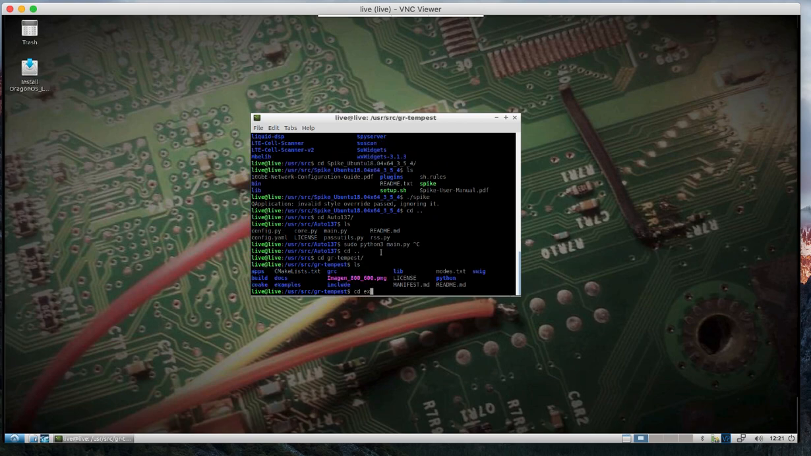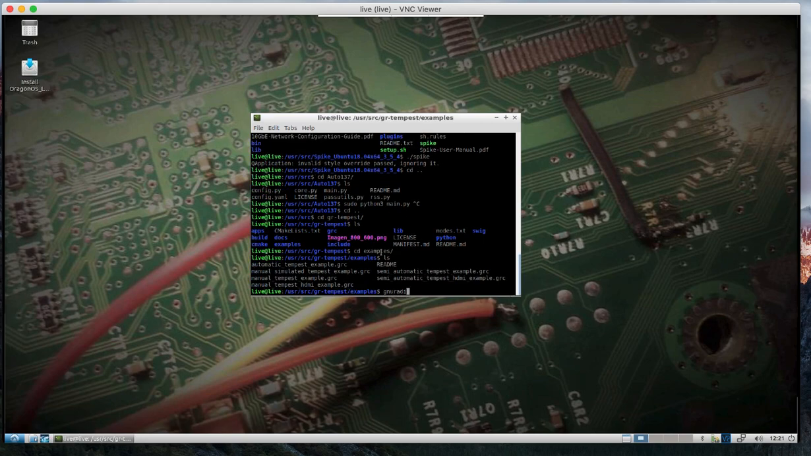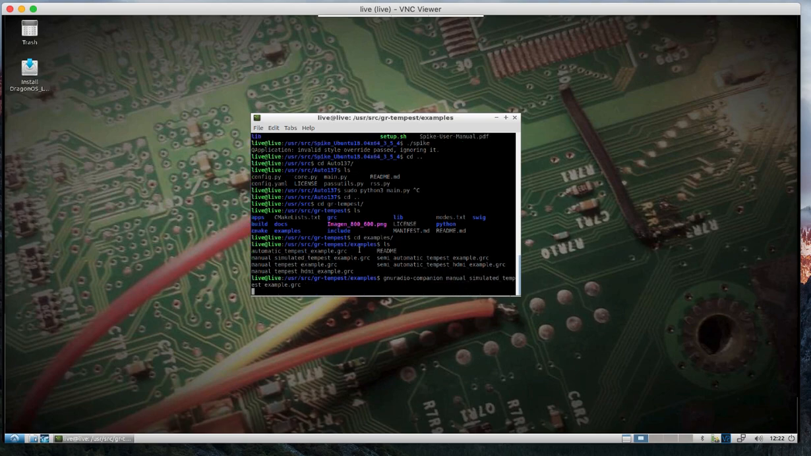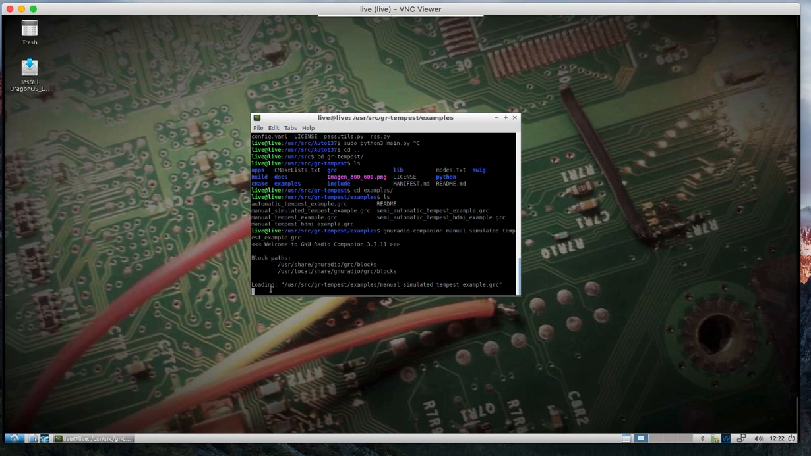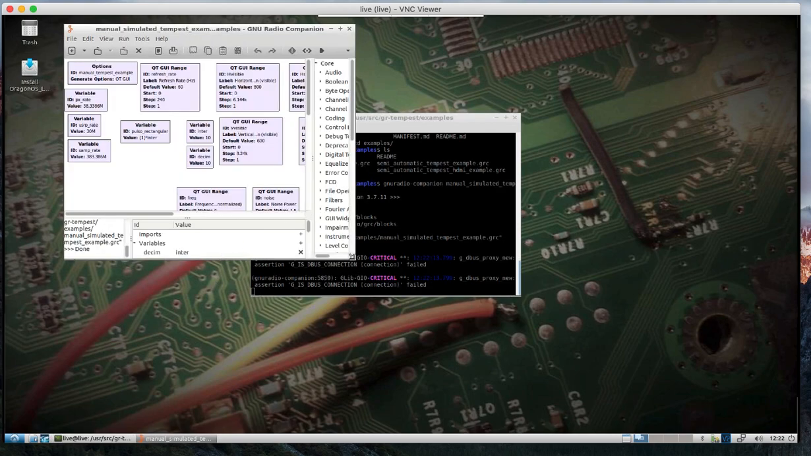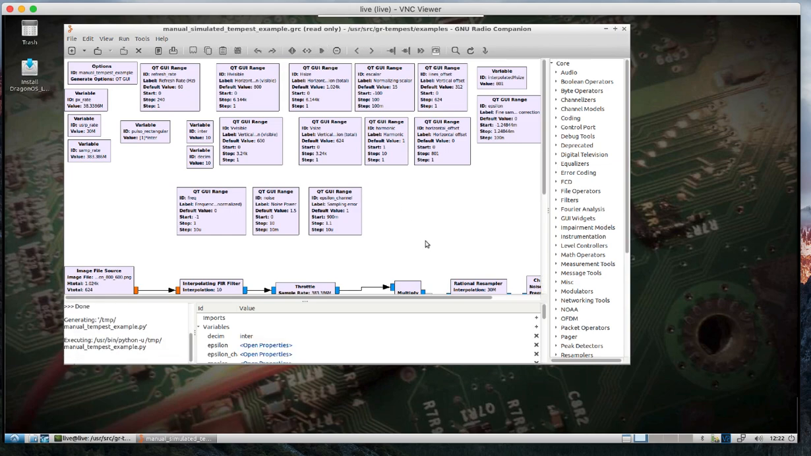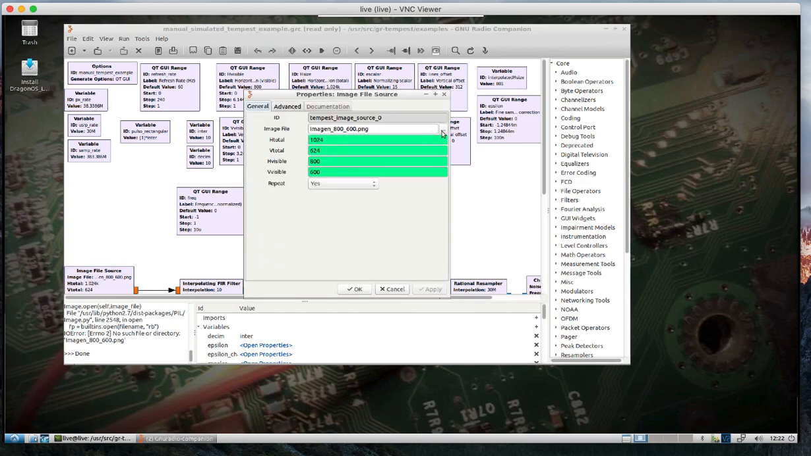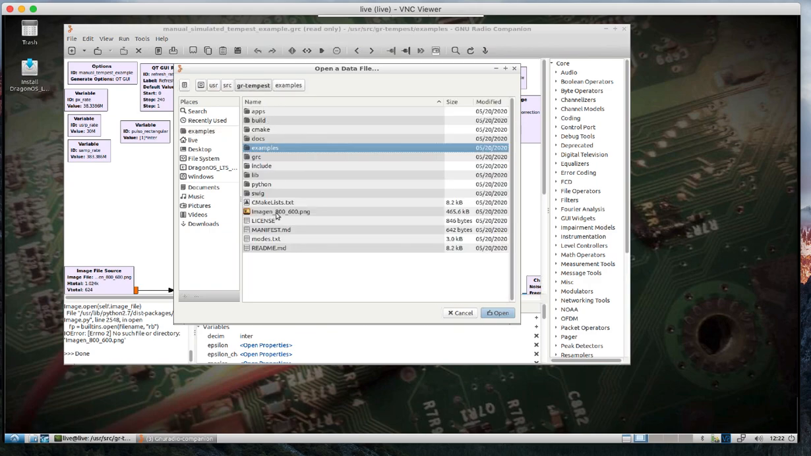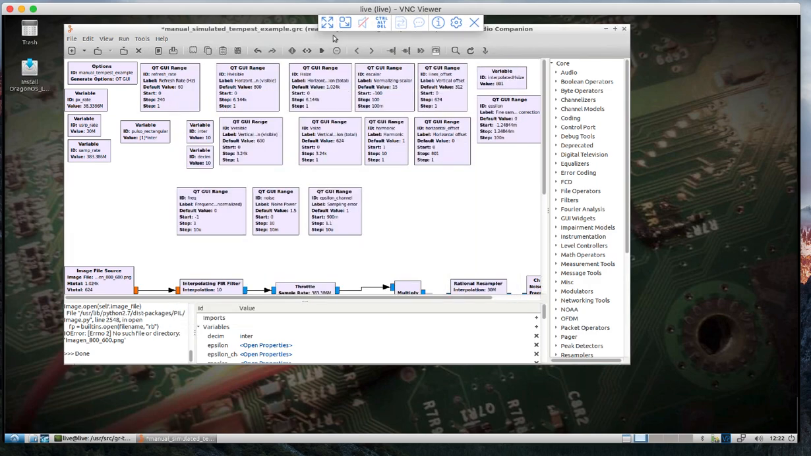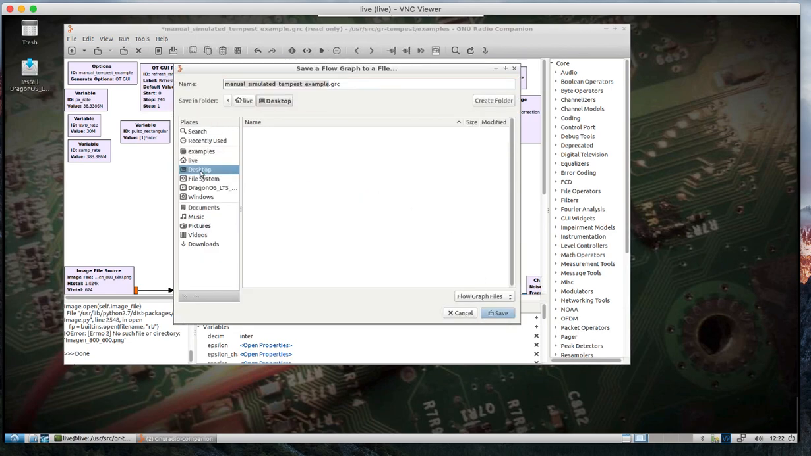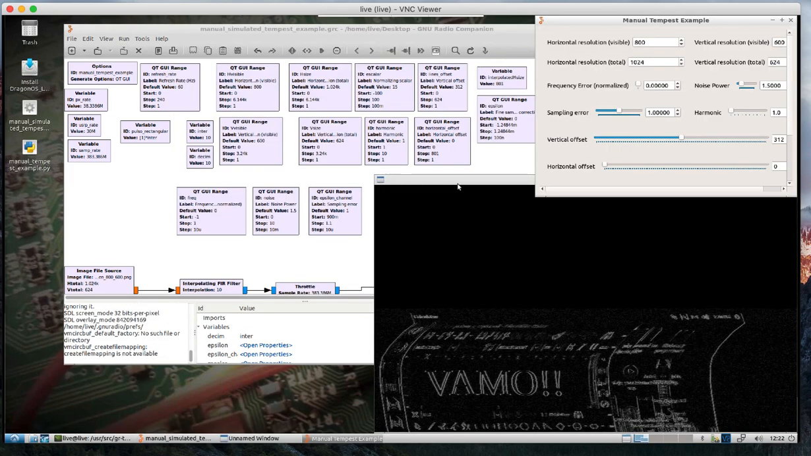I've got gr-tempest included with the examples. You can do GNU Radio Companion. That pulls up gr-tempest, and you have to change the file source if you want to do the example. It's in gr-tempest, there's a PNG file. You can see that's working.